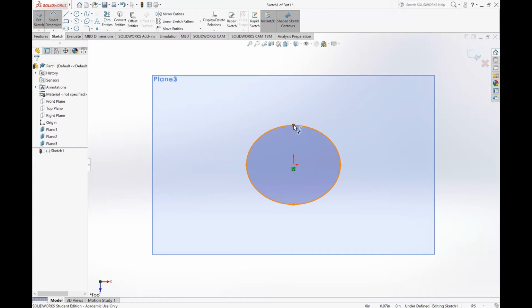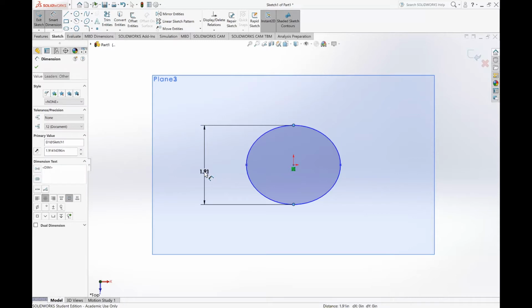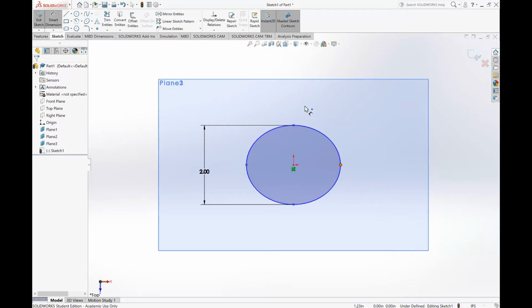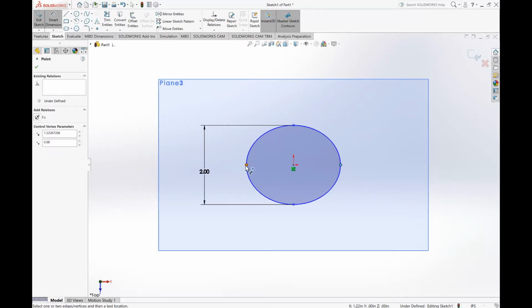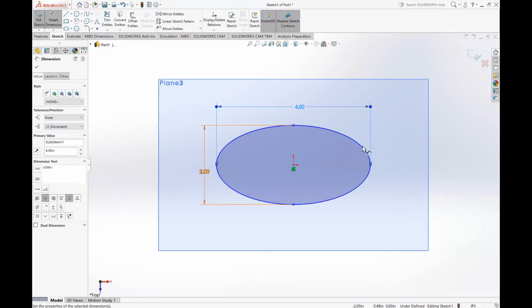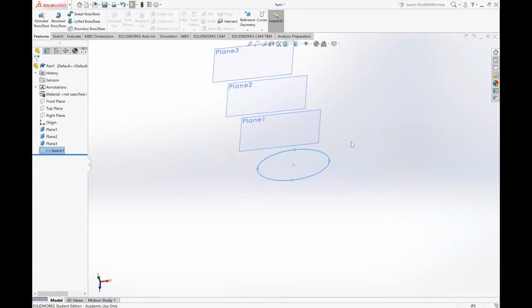First dimension will be on the minor axis, and this will be 2 inches. And on my major axis, I'm going to have 4 inches. Now my sketch should be fully defined, and I'm going to hit OK. So you're going to have that at the bottom. Next, I'm going to work with my next sketch, which is on my plane number 1. Remember, we're doing this as a sequence. So according to my sequence, plane number 1 is next. So I'm going to make a new sketch.